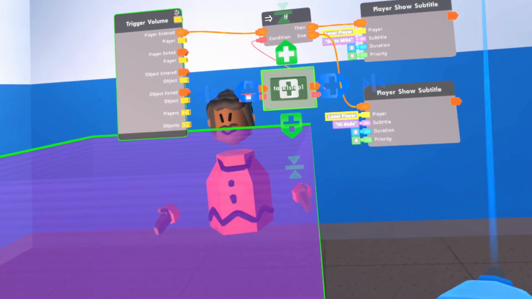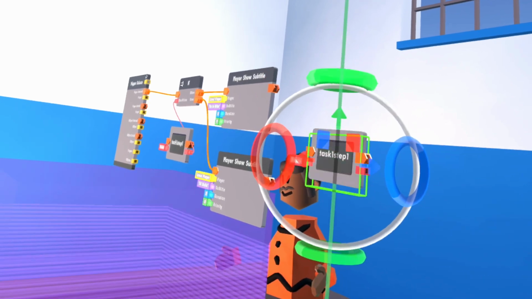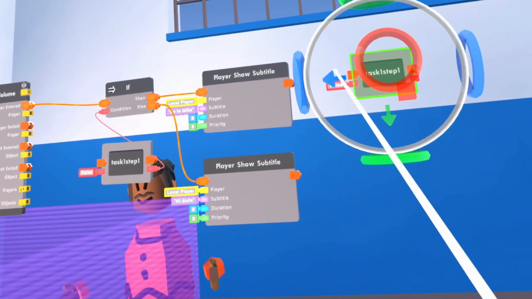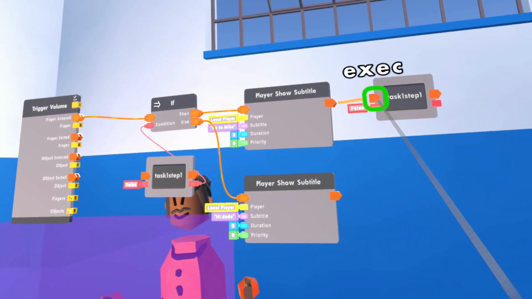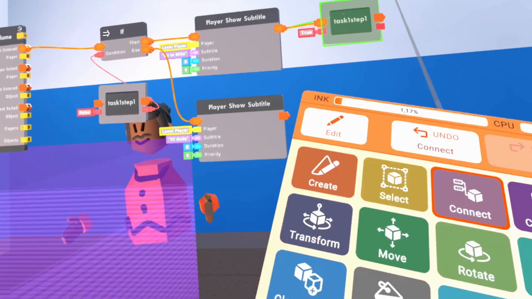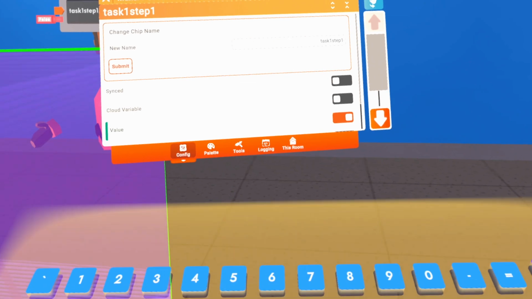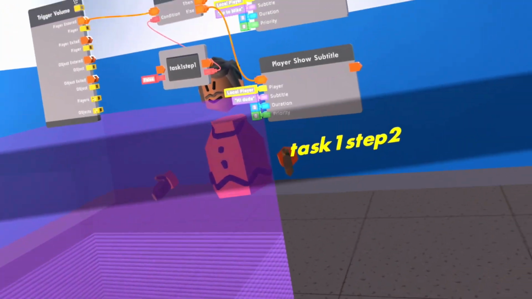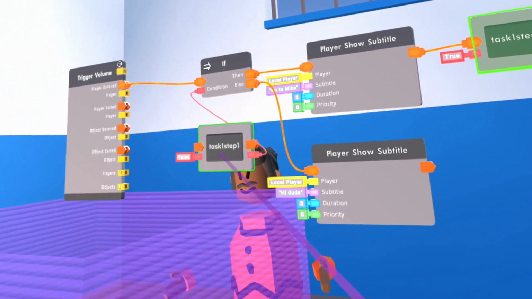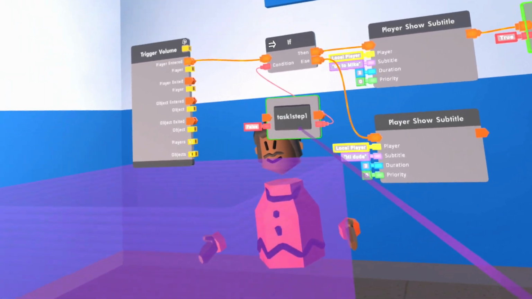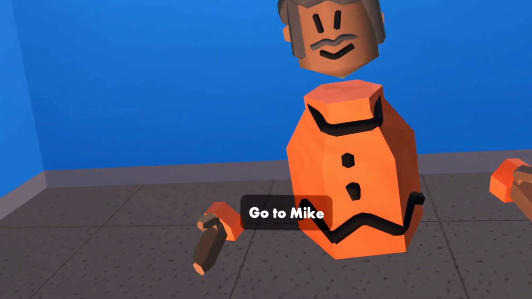Basically, you can clone this or make a new one. And now what you want to do is basically, after he said go to Mike, you turn the second one true and call it step 2. So what does this do? This is still true, and this is still true. No, this is not true. This will become true when you enter.